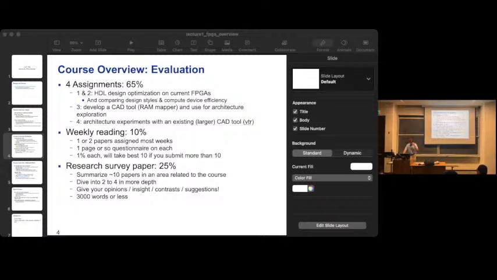And there's no final exam. I don't know if people like final exams or not, but there isn't one. So you can tell me in the course surveys at the end if you really wanted an exam.